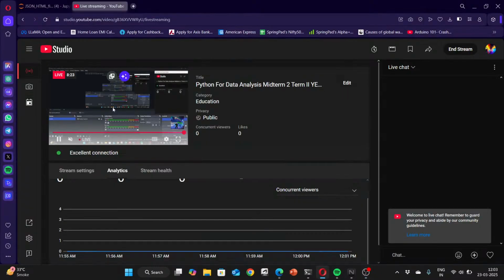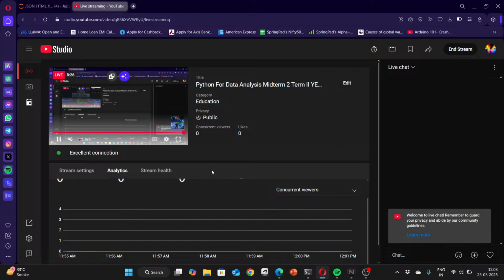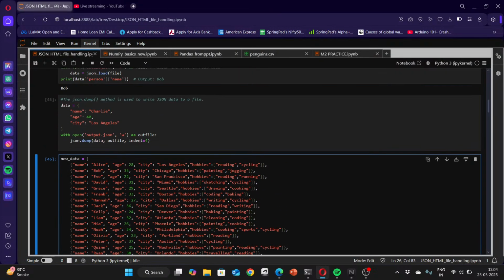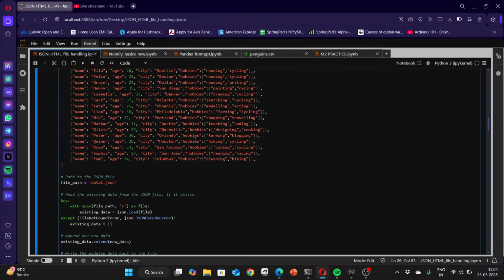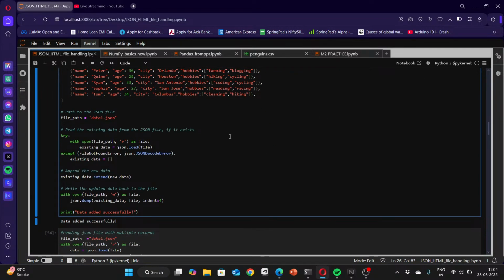So we are back on track. Okay. So what I was saying was the new_data over here, we've got the file path. file_path is equal to data1.json. So this is a variable, this is the file name. Try with open file_path, basically opening this, comma r as file. existing_data = json.load(file). First we'll load it up. Except FileNotFoundError, existing_data is null. existing_data.extend(new_data). So firstly what it does is if there's anything inside data1.json, first we'll open it and load that thing.